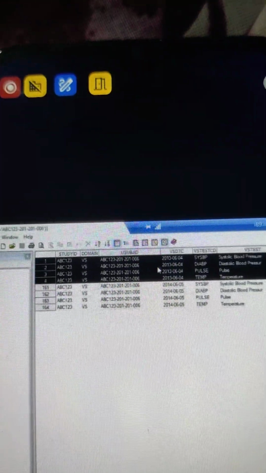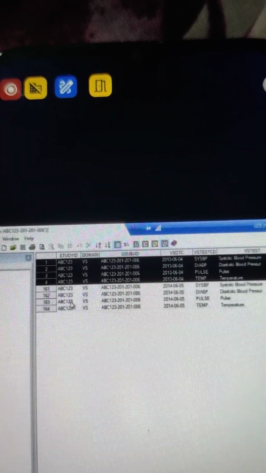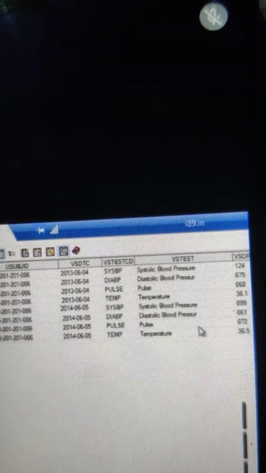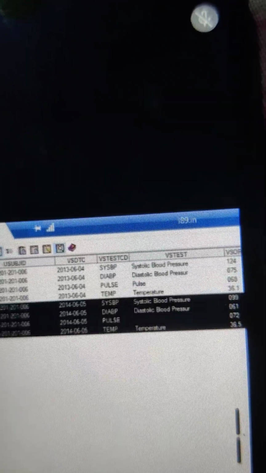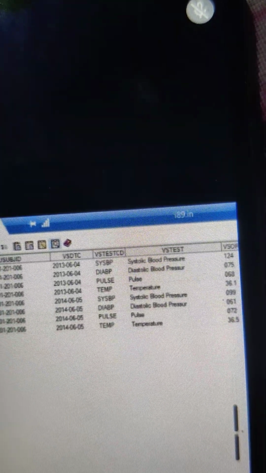Yeah, if you can see, I have filtered one of the subjects. These first 4 records come from VS2, and the second 4 records come from VS3. If you can see, the dates differ. This is captured on SysBP 2013-06-04. Here it is 2014-06-05, after 1 year. Okay, you got it?